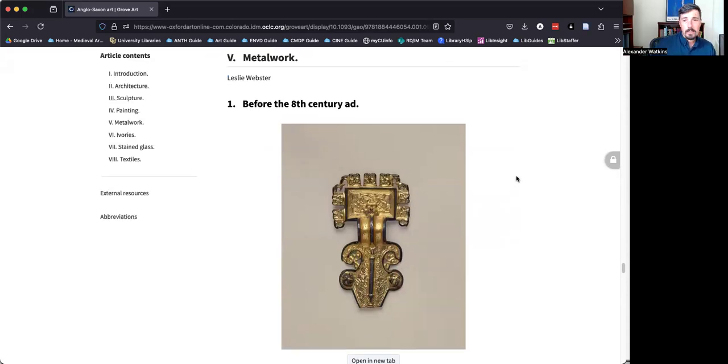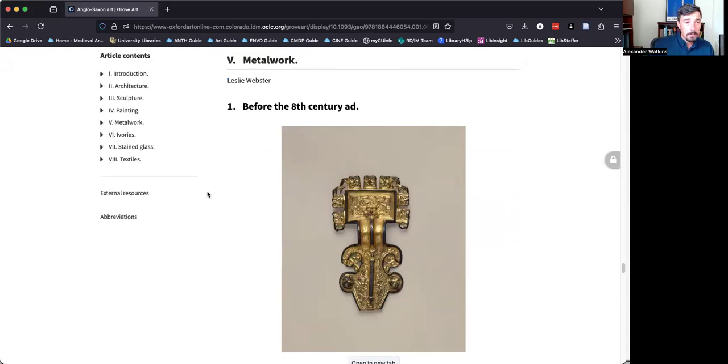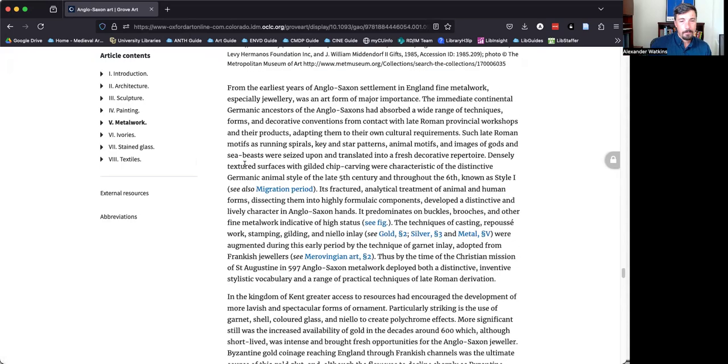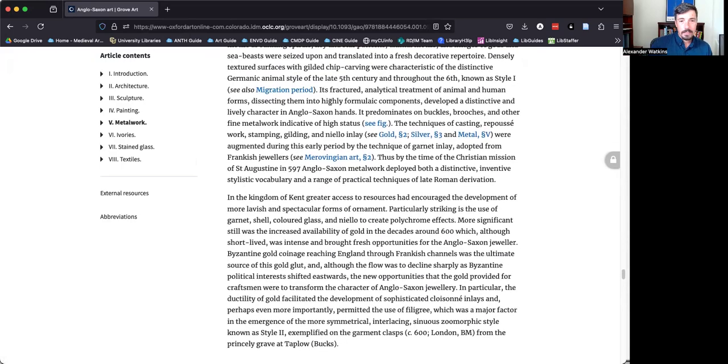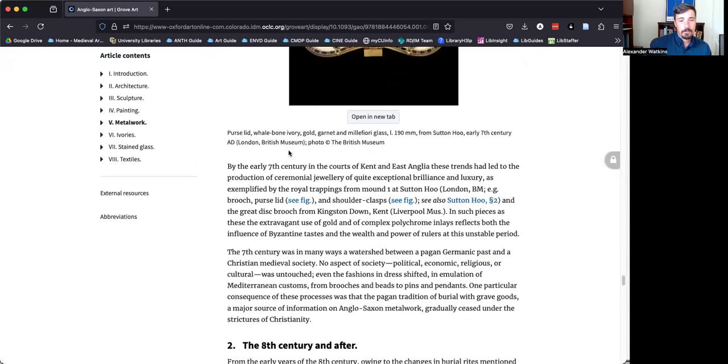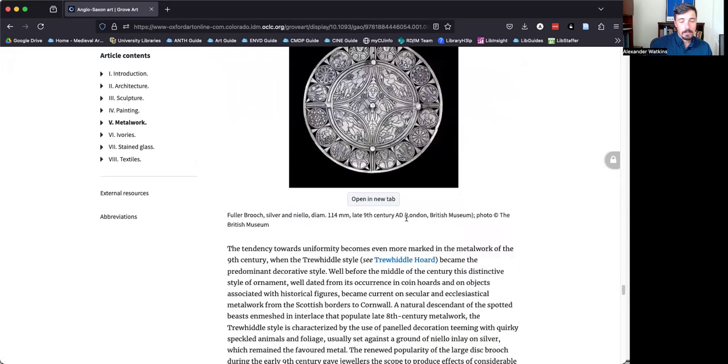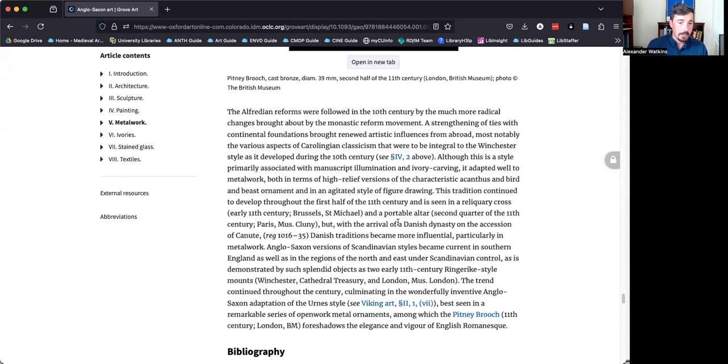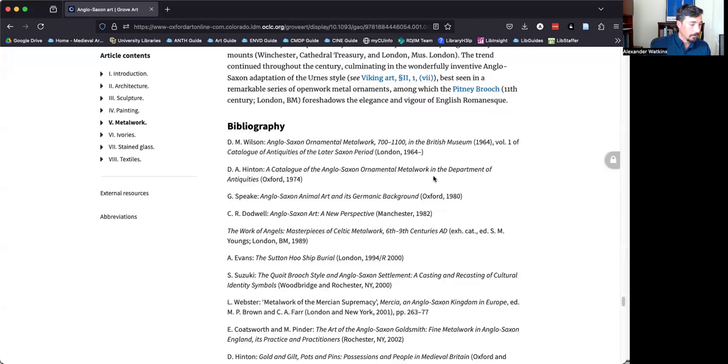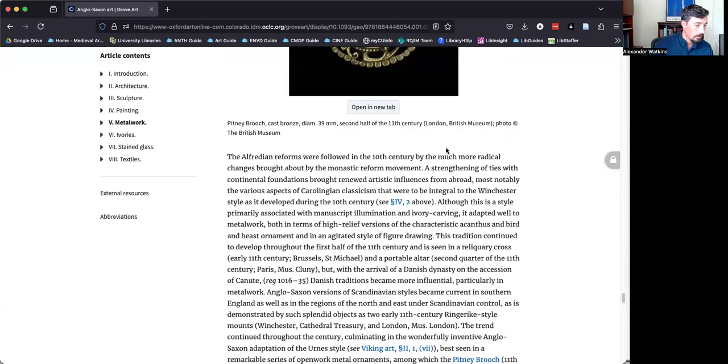Right, and we're in Anglo-Saxon metalwork, right? But we could look at architecture or ivories, painting, right? And once again, you're going to see different links, lots of different information, images. And it's really just going to start you out, familiarize you with the topic, give you some ideas, and of course, give you a list of sources.